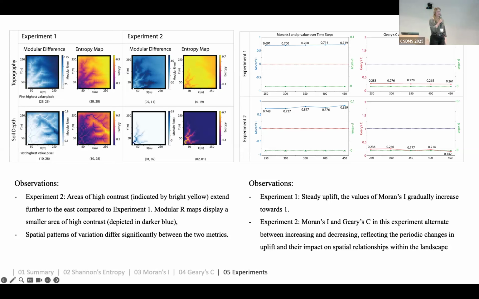So in experiment 2, we have a better view of what the advantages of this method are, because again, we're having uplift, subsidence, uplift, subsidence. So if you sum everything up, you might mask places in which you have higher contrast, right? In the modular difference, we have a very thin zone of the higher differences. But in the entropy map, we see that it's actually pretty wide.